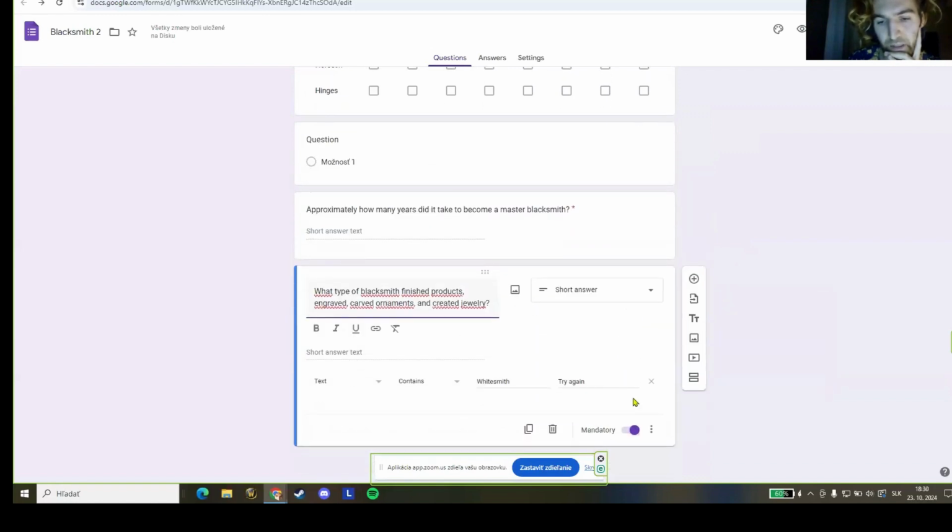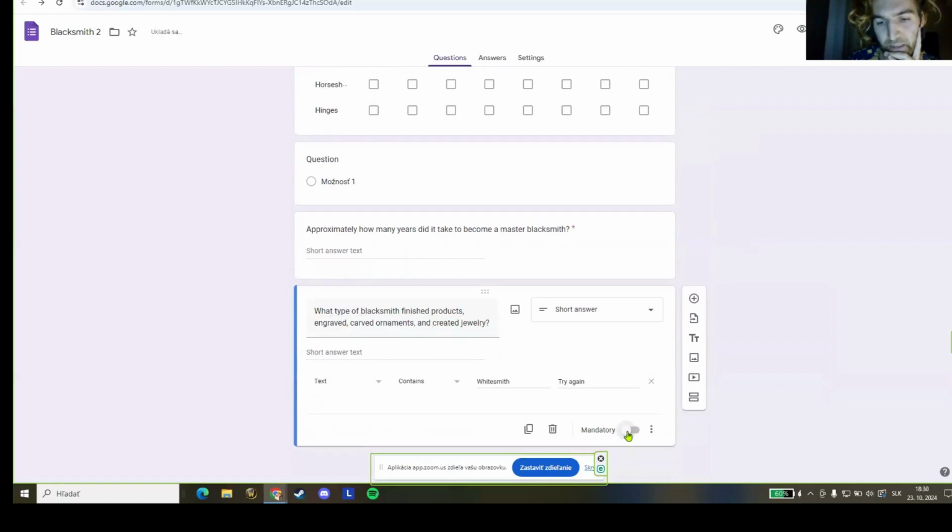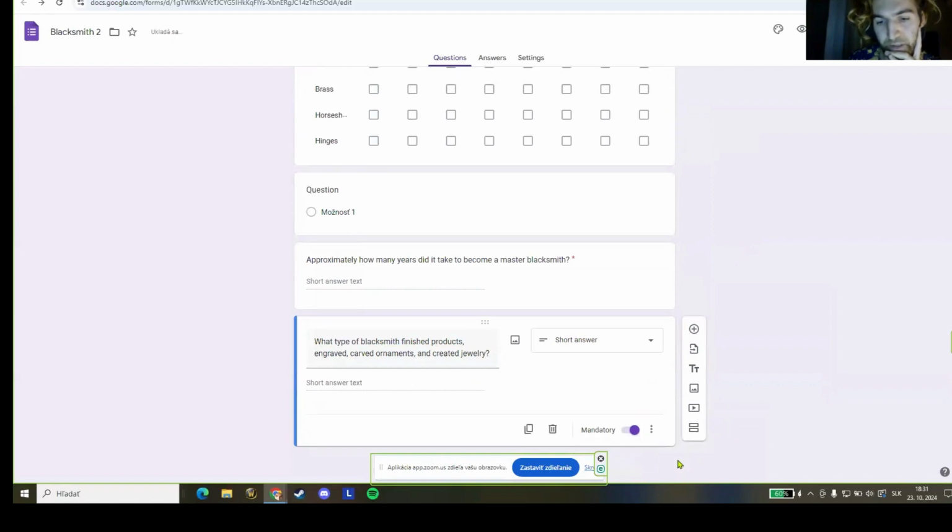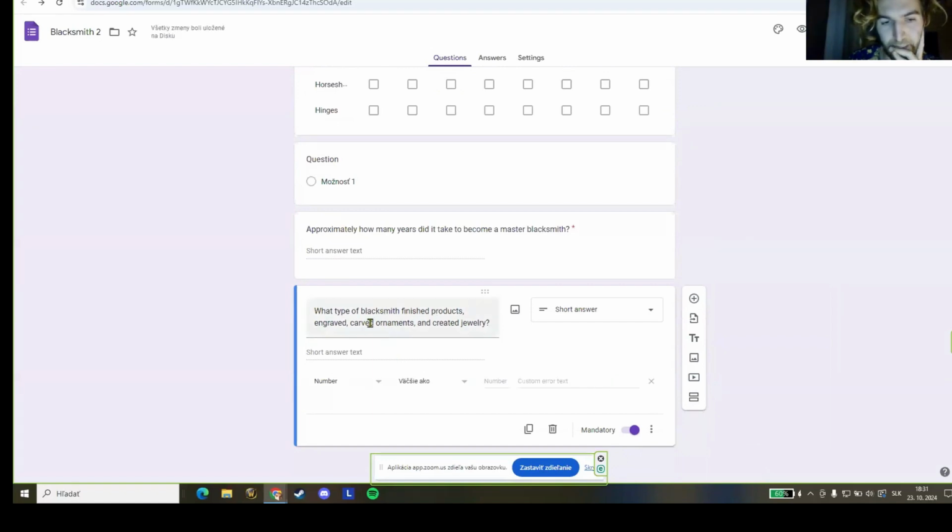Now, what is important is to click another options, like here, press and activate the mandatory button, and now you need to click here to answer the verification for this activity. Now, I'm asking what type of blacksmith finished the products, engraved, carved ornaments, and created jewelry. You need to answer the whitesmith. It is the correct answer.